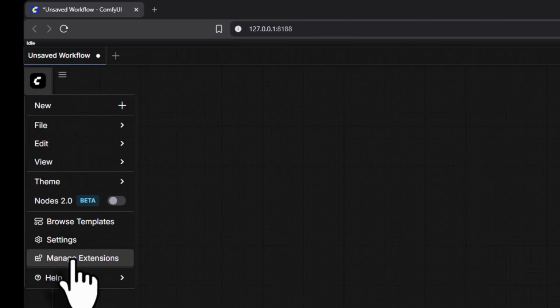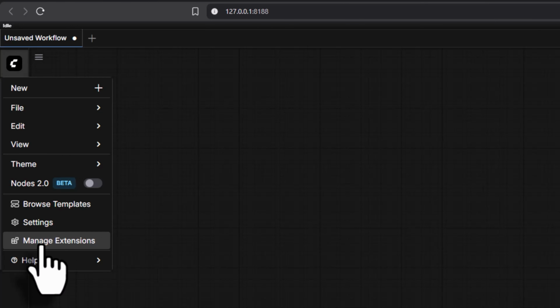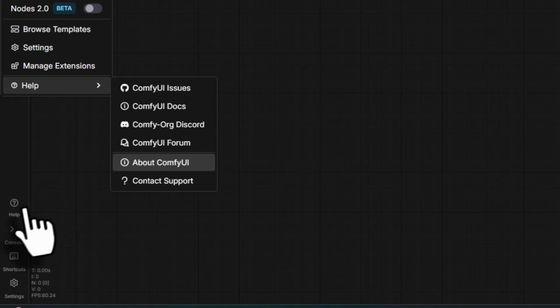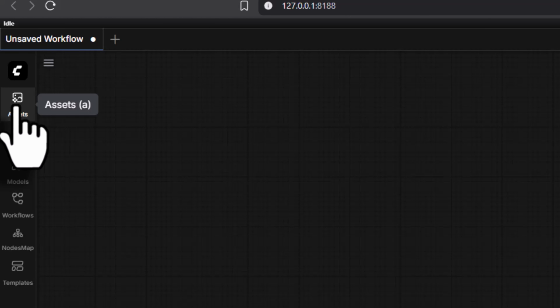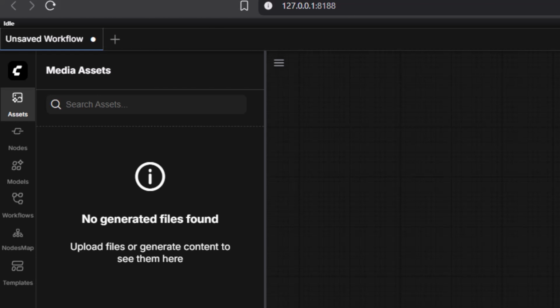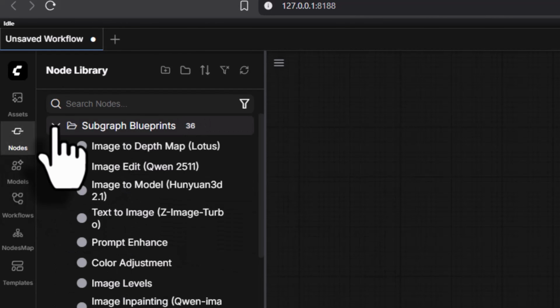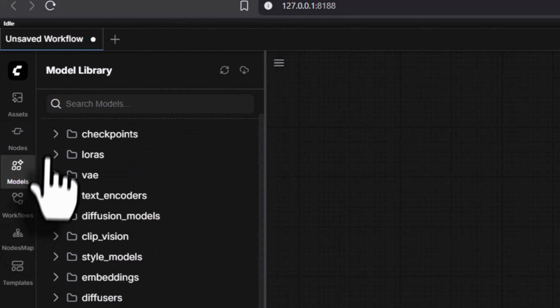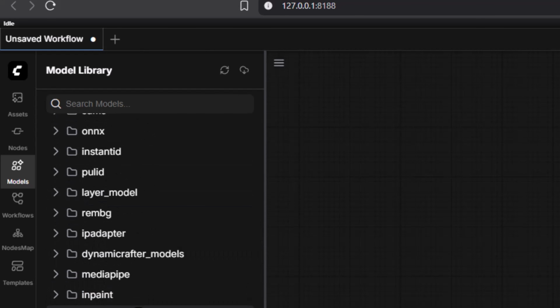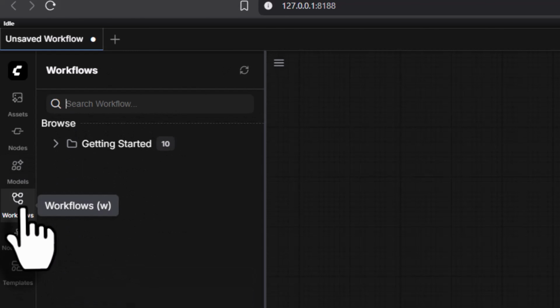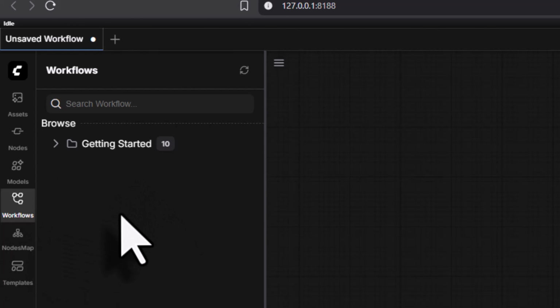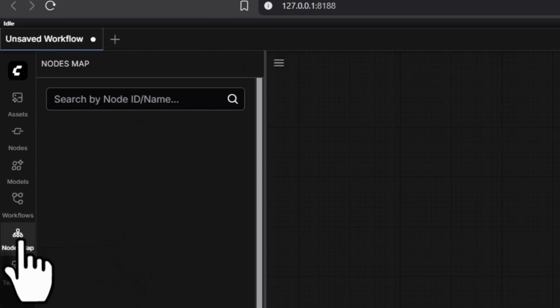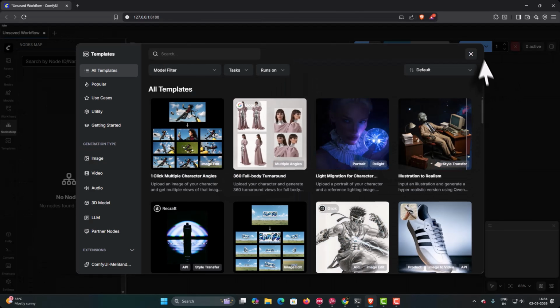You have Manage Extension, and sometimes this ComfyUI Manager will be present here. You have Help, and Help is also present here. Then you have Assets that we are going to use here. Right now, there are no generated assets. Then you have nodes categorized based on different categories. Then you have Models, and all the folders that we had created, you can see here. Then you have Workflows. Right now you are seeing one Getting Started workflow. Then you have Node Map, Templates. I will close the templates.